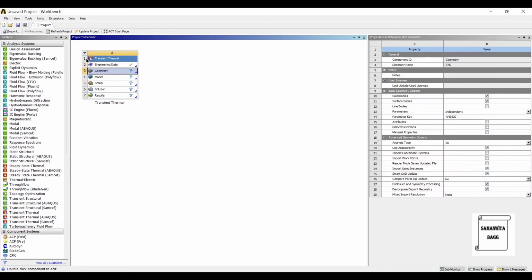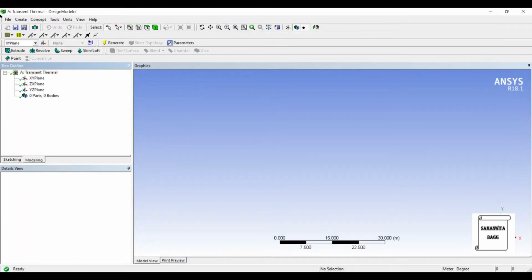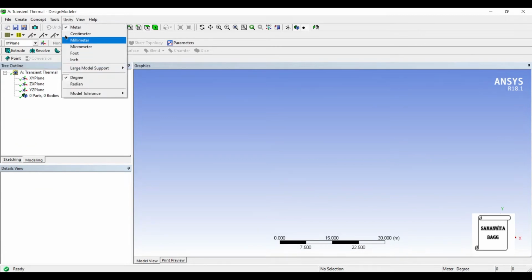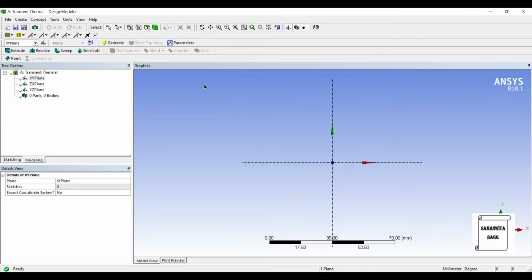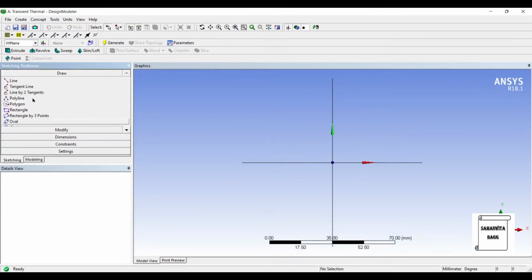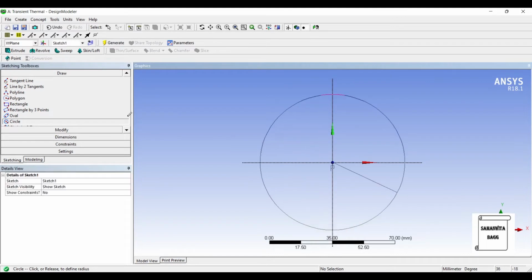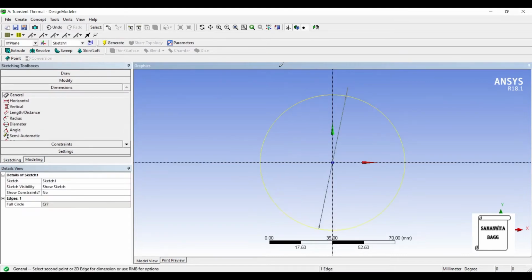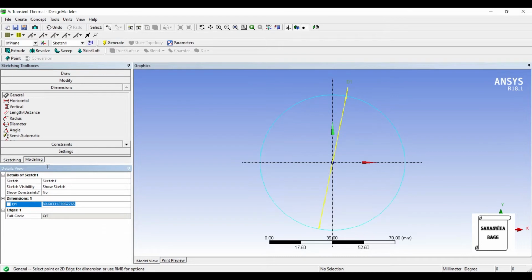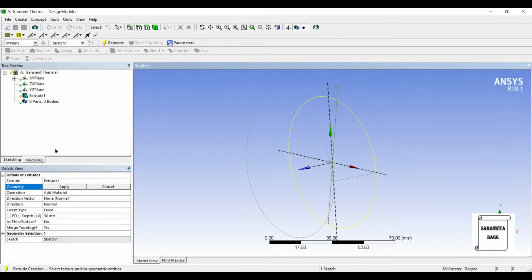Next I'll go to geometry and right click, new design model or geometry. Units, I'll choose millimeter, XY plane, look at. I'll go to sketching, circle. I'll give it some dimension. Say it is 80 mm. Extrude. Say the dimension is 25 mm.